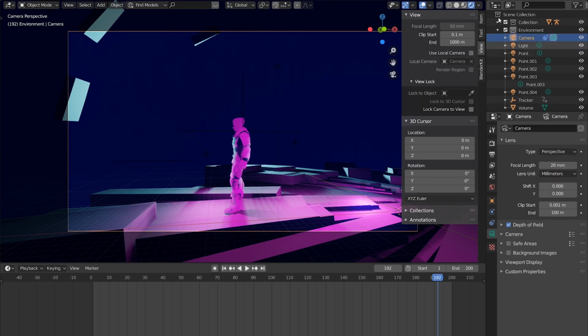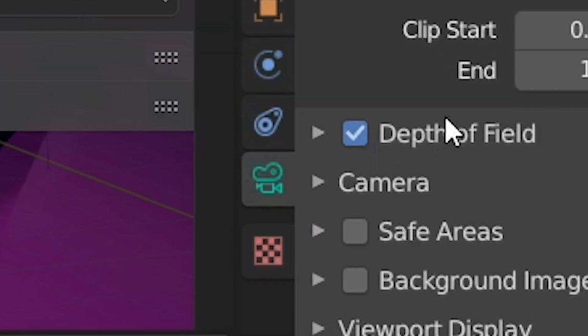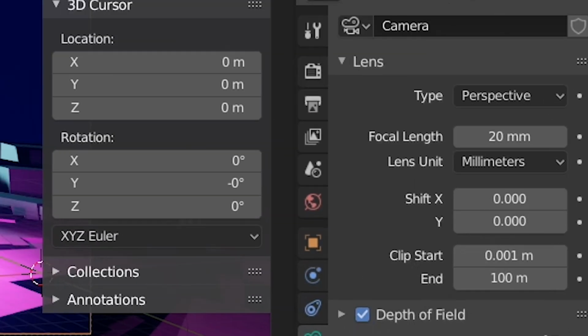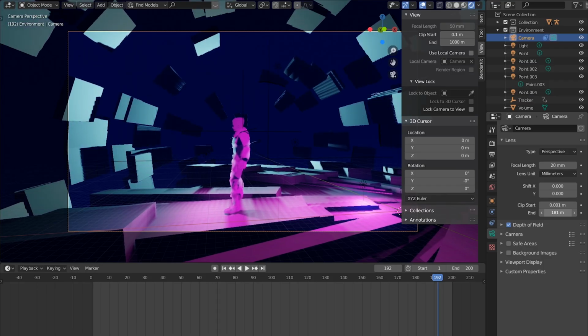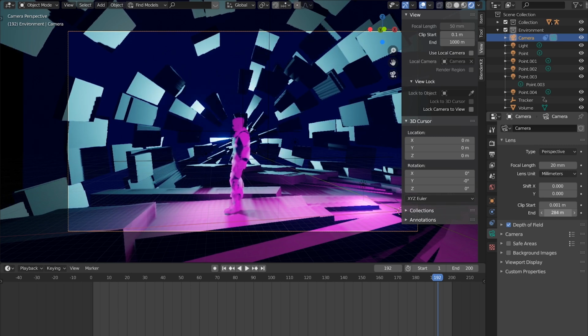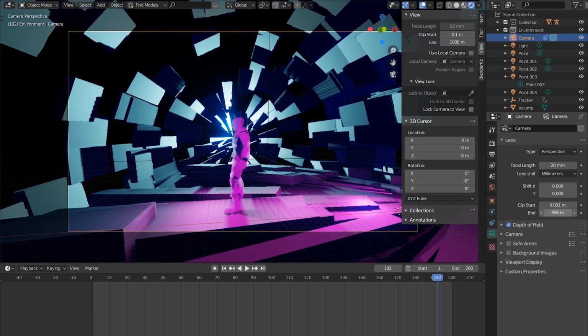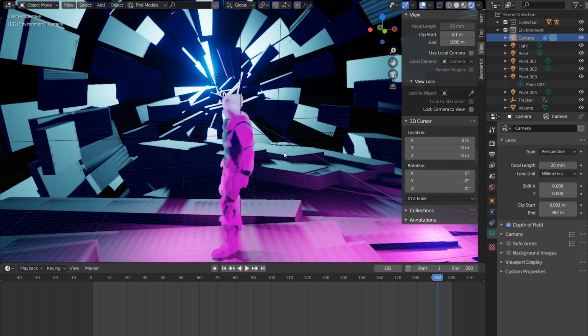When you choose your camera, here, the green camera icon, and clip start and clip end, you can see it in this lens settings. Clip start and clip end, you have to increase this value. Then you see, well, your object is in your camera now, like this.